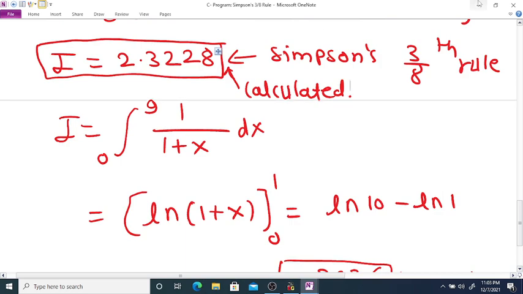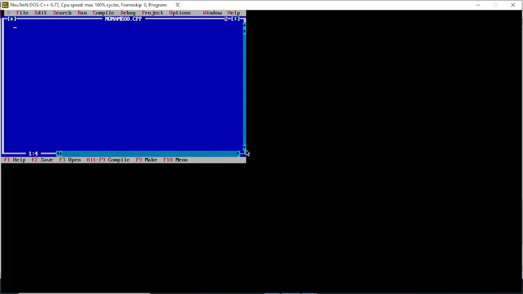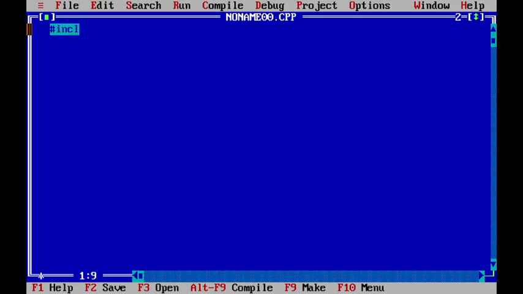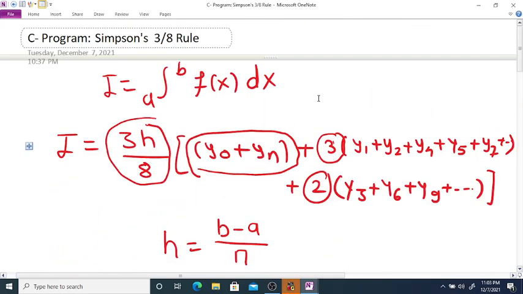Now we are going to use a C program to obtain the approximate value of the integration using Simpson's 3 by 8 rule. So include stdio.h, include math.h. Again, do remember one thing, to solve the given integration by Simpson's 3 by 8 rule, our n should be a multiple of 3.